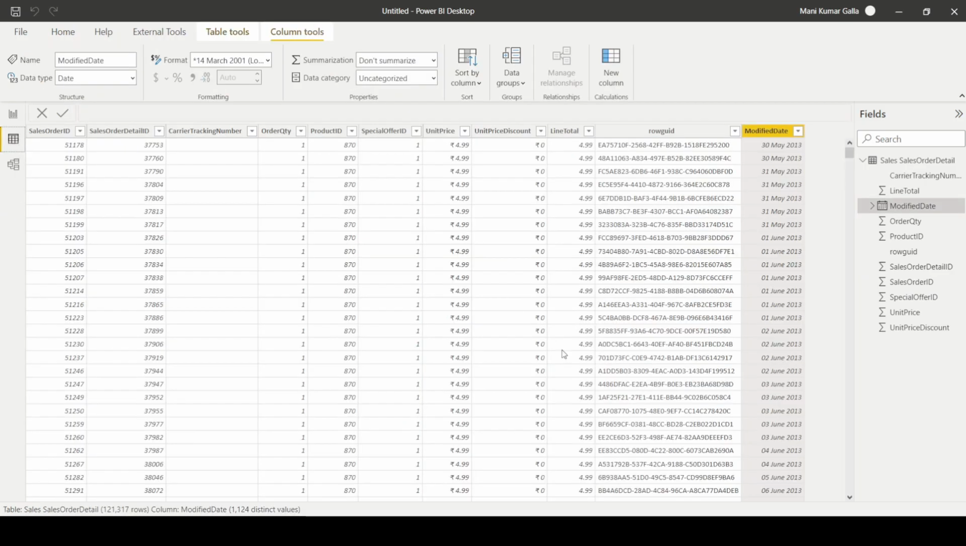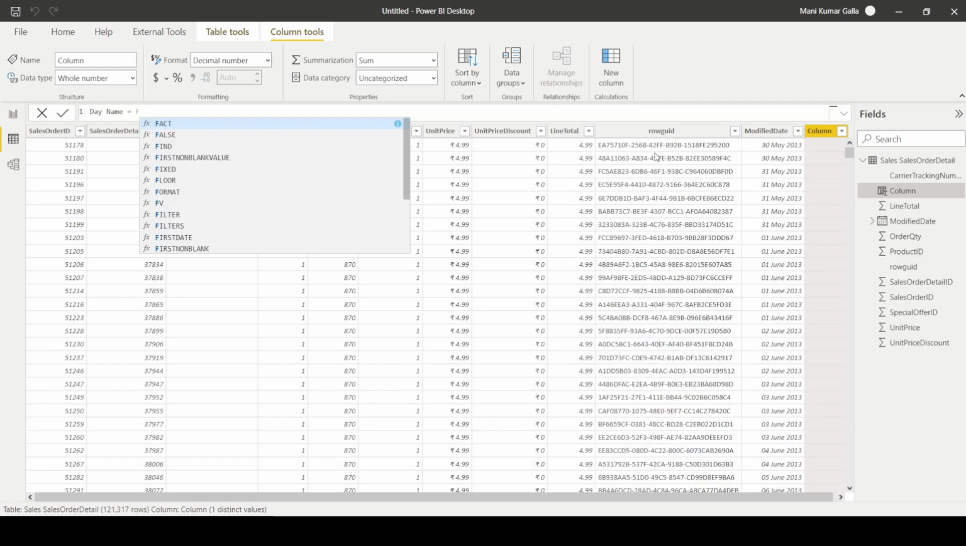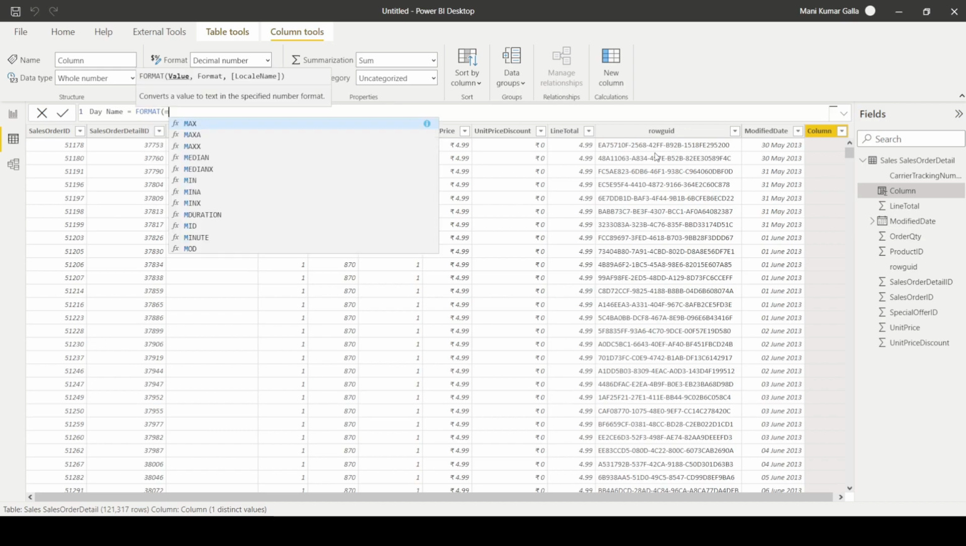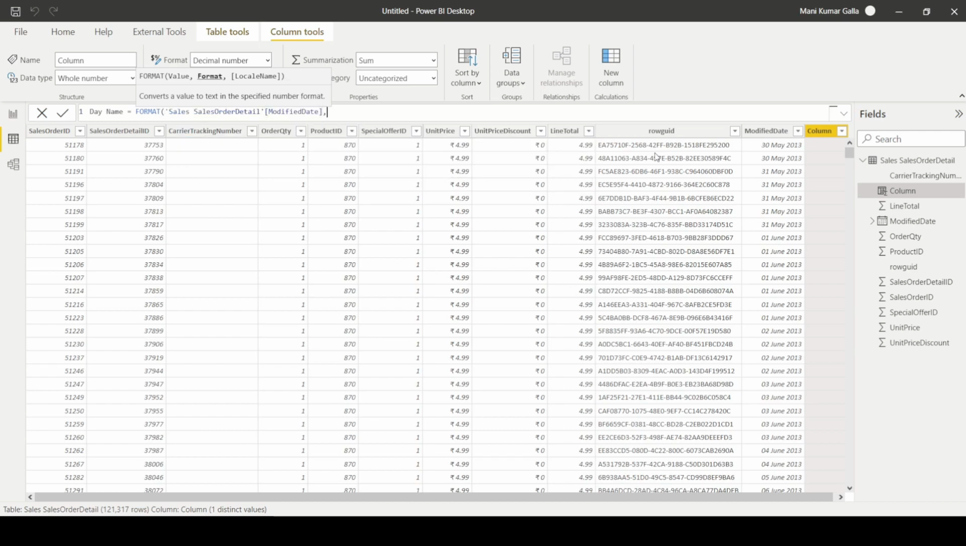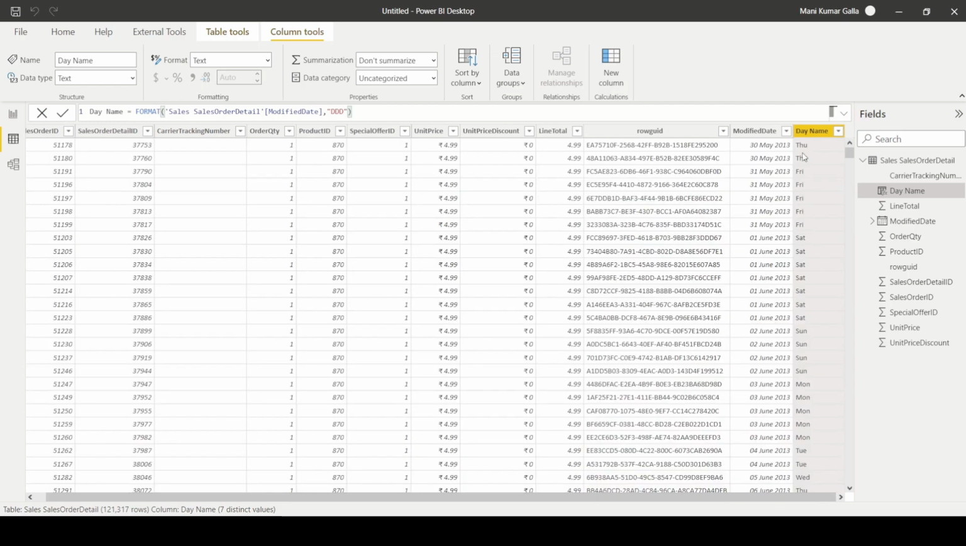We have our data. We have a modified date as a date column. On the date column, if we want to know what the day names are, I'm going to create a column here with the help of the FORMAT function. I'm naming this as day name. I'm just formatting the modified date to show the short day name. So now if you see, we got the short day name.